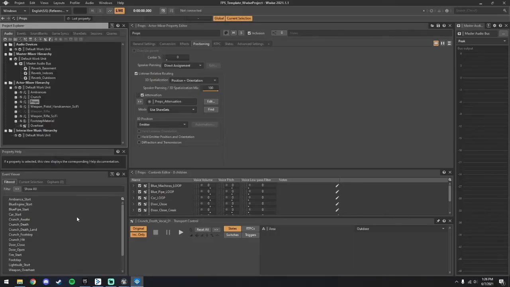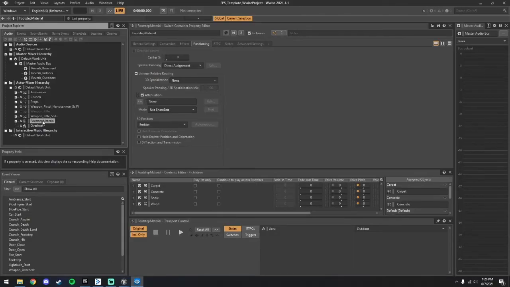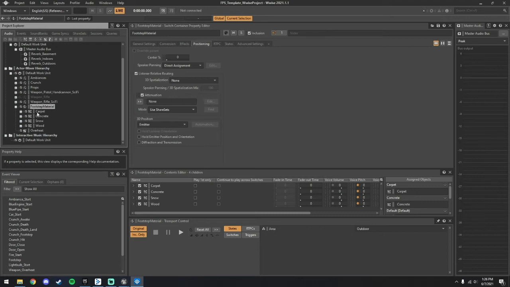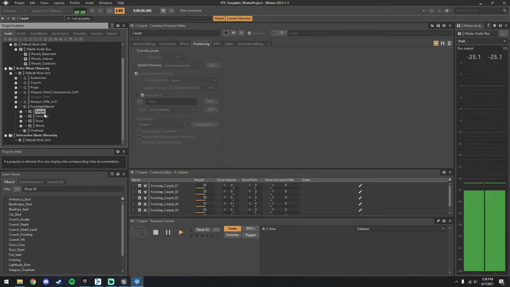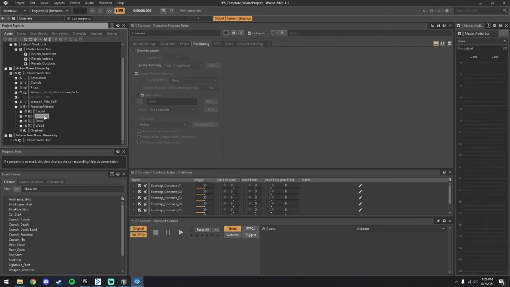So most of the footsteps are within this switch container here, or actually all of them. And they're all set into these random containers that contain footsteps of different types. So there's carpet footsteps, concrete footsteps, snow footsteps, and wooden footsteps.